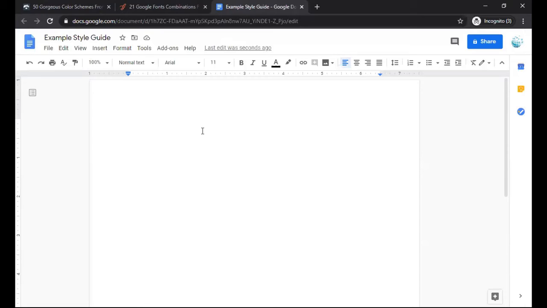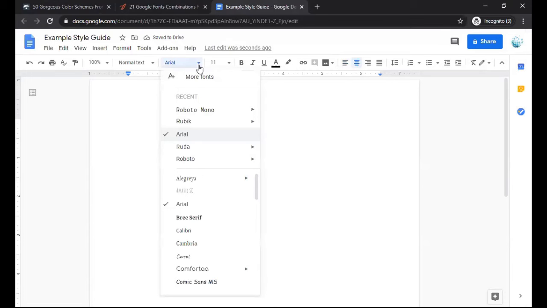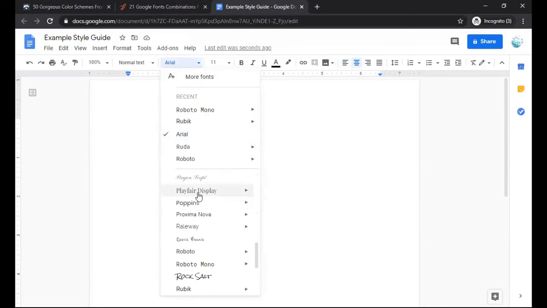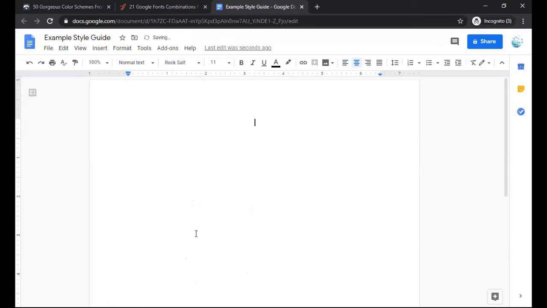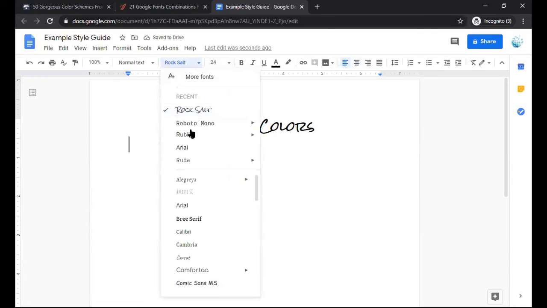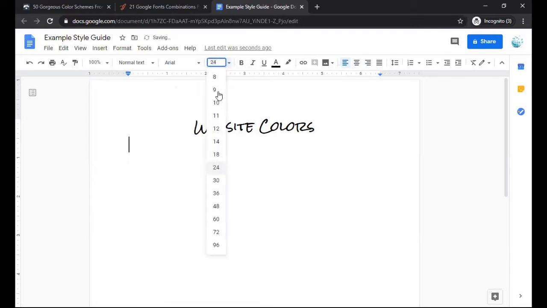And what I'd like to do here is I'll center it. And personally, I like to use the Rock Salt font as my header and make that about 24. I'm going to call this website colors. And actually, you can use any font you like for this, but I just like to add a little bit of flair to my style guide. All right, and we'll go back to the Arial 12.